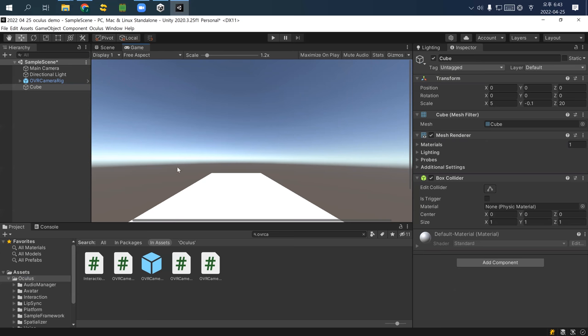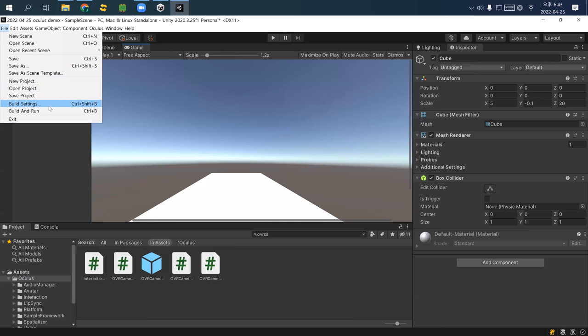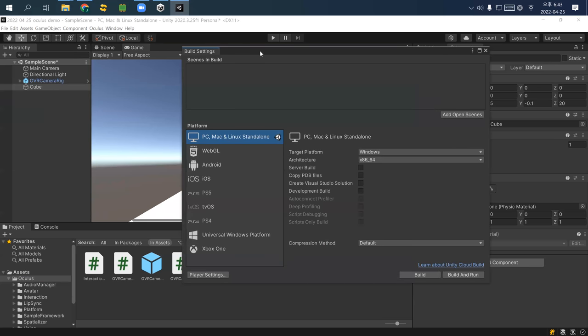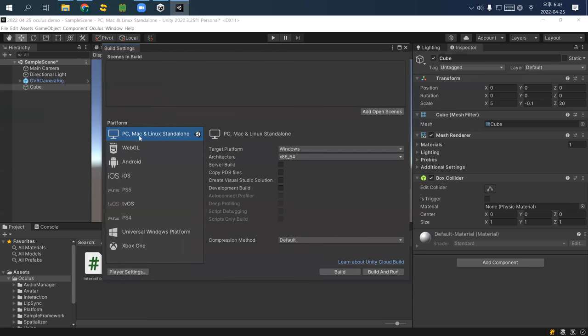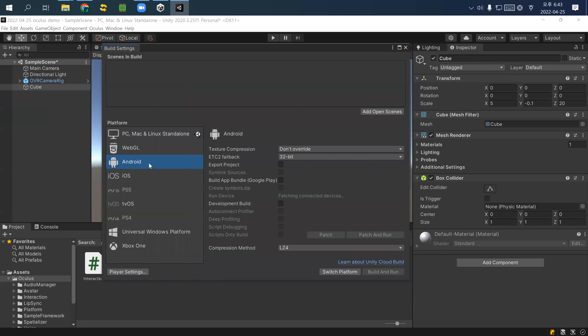And to upload this app to Oculus, you need to set up the build settings. Currently it is on PC format. I want to change to Android. Then we need to switch platform from PC to Android, and this will take some time.